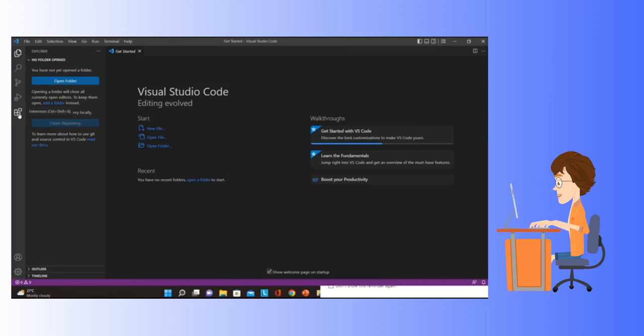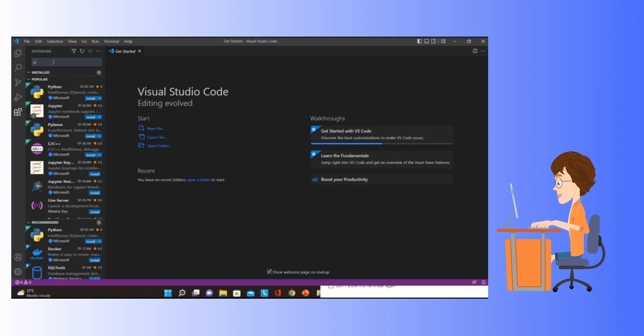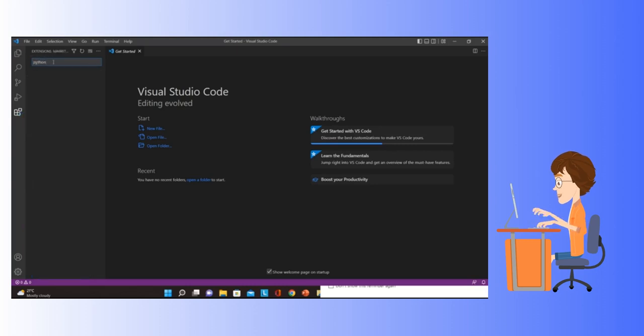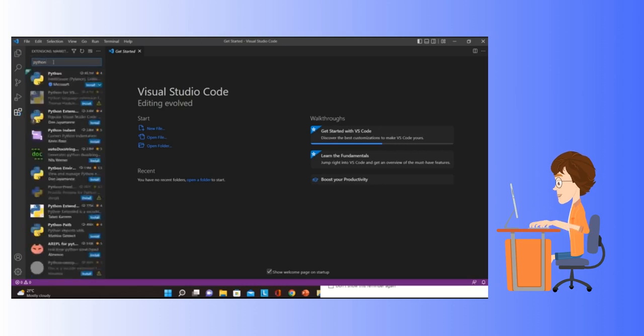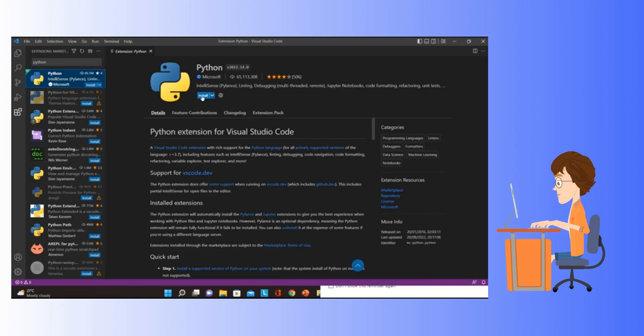Next, we will install additional extensions. Click on Extension button, it is the last button on the left side menu. Then, type word Python in the search box and press Enter. From the list, select the first Python extension, and press blue Install button in the middle window.